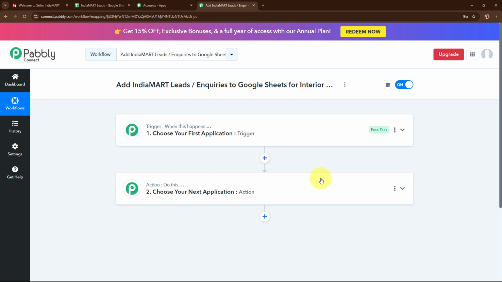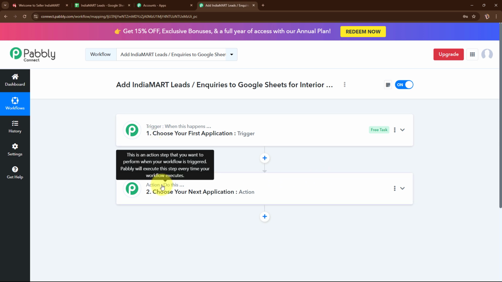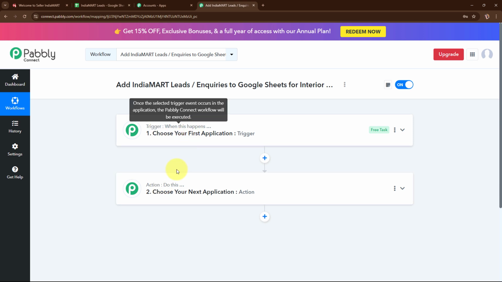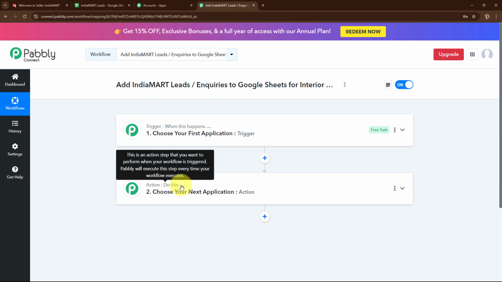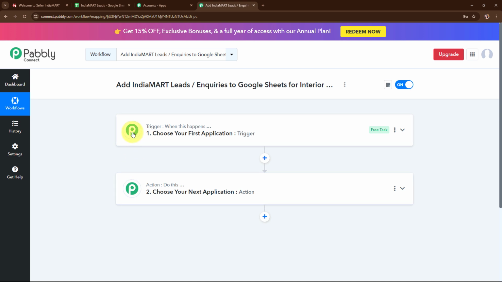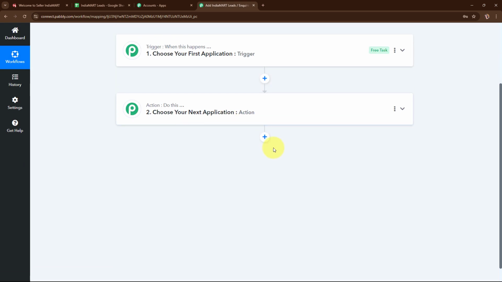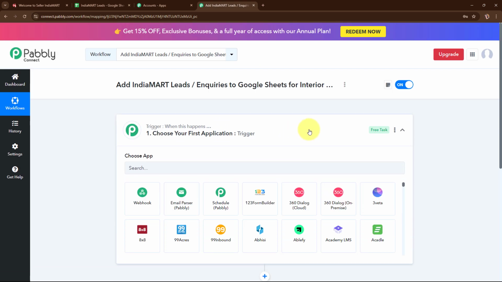And here on my screen you can see the two most important principles of an automation process, that are trigger and action. Where trigger says when this happens and action says do this. That means action is a response towards our trigger. Your automation can have a single trigger but multiple action steps. Now let's begin with our automation by simply setting up a trigger.